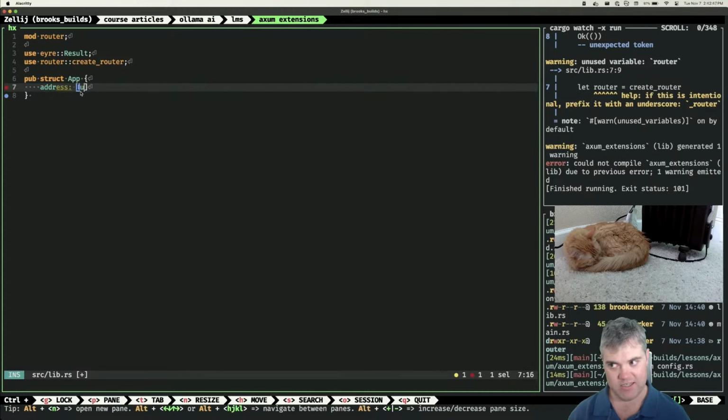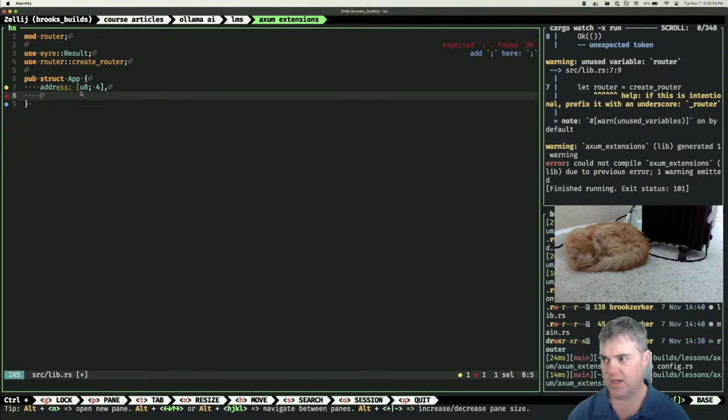An address is 128, but these are U8s, and there's 4 of them. And then the port we have as a U16.